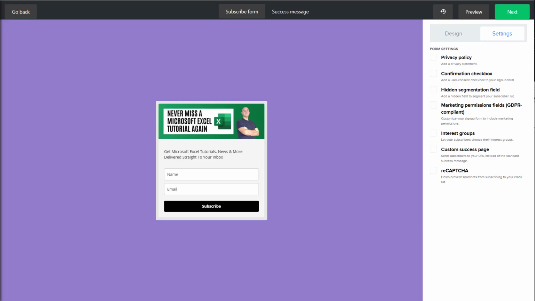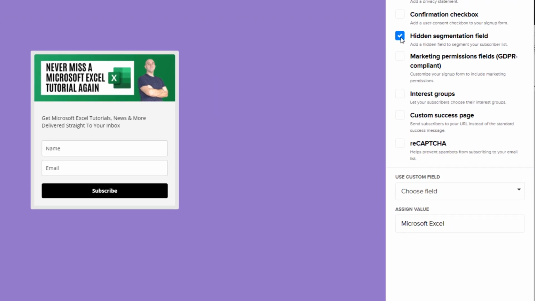Now, if we go back to our opt-in form and we check hidden segmentation field, again, what this is going to allow us to do is to populate some data in a field. You can see here it says use custom field. If I click into this dropdown, you'll see here topic of interest, that custom field that we just created. And you're going to want to populate a value.